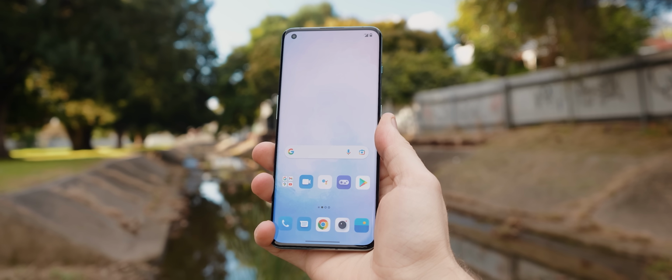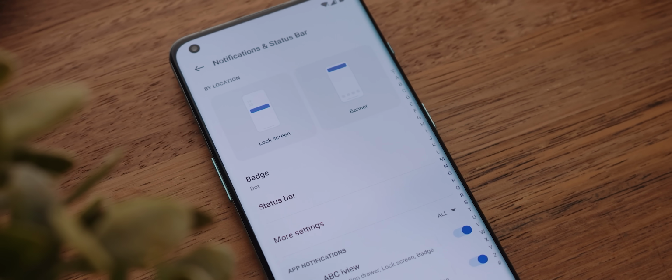And just to be clear, there are no third-party apps being used throughout this video. Every single feature is something built right into Android. You just need to know where to look.